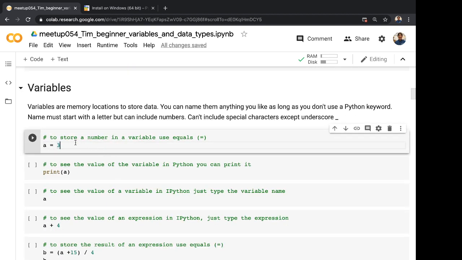So here's an example of variables. Variables are where we can store data when we're using Python. We can give the variables a name. We just can't use Python keywords for the name, and I'll talk more about keywords later. But any other name should be fine as long as it starts with a letter. You can include numbers, you just can't start with a number. You can't include special characters, but you can include an underscore.